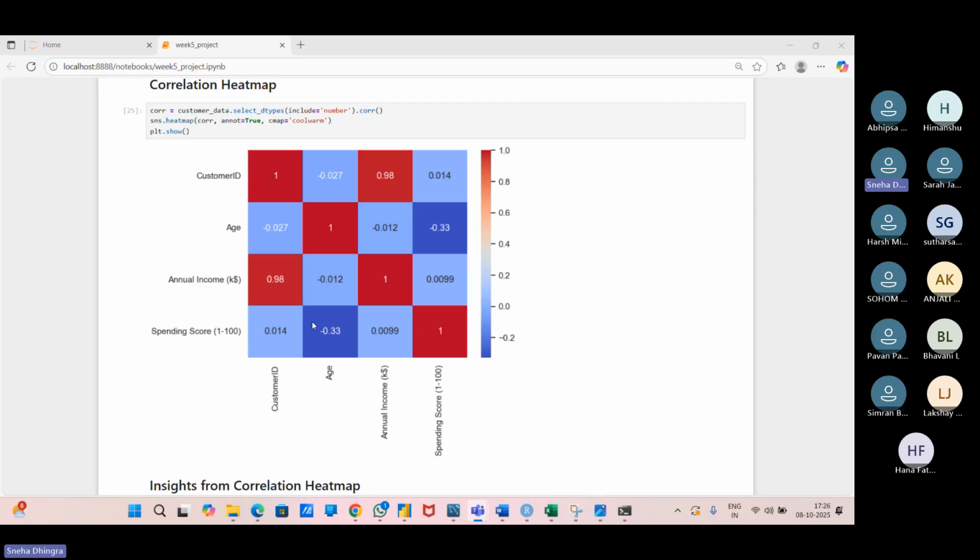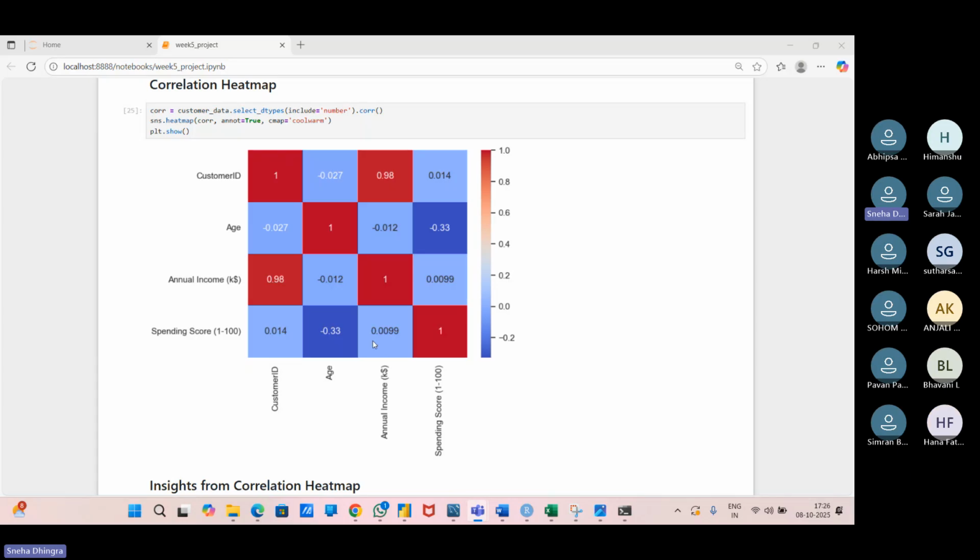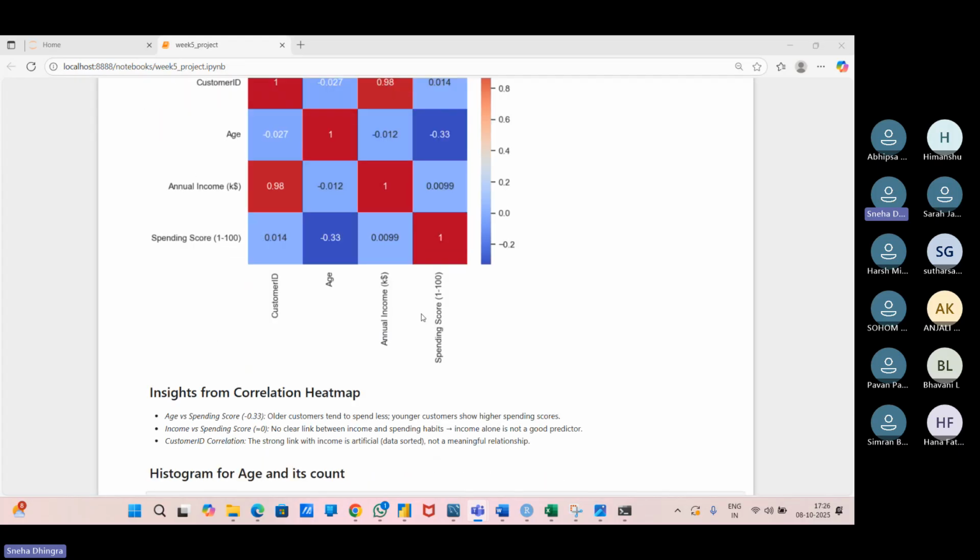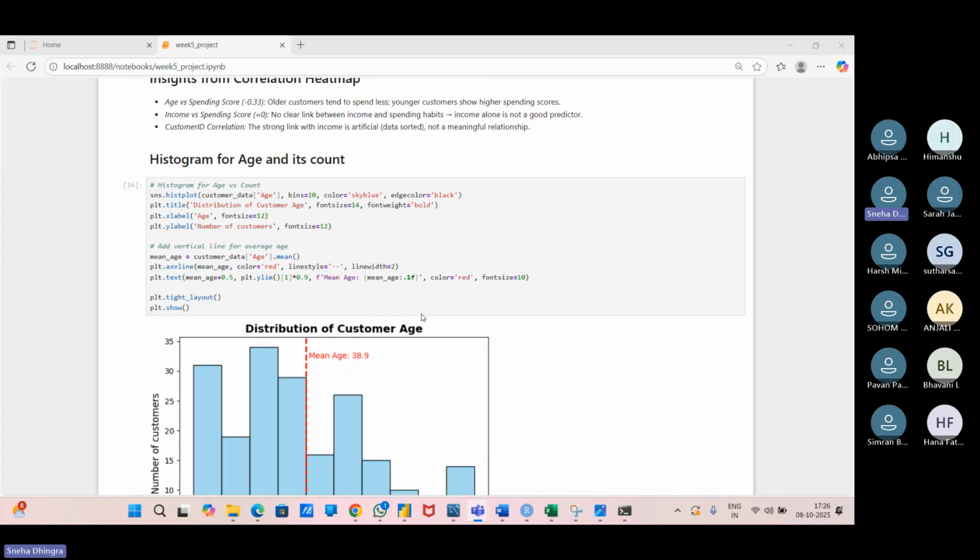We can also see that age and spending score have -0.33, which suggests that as customers get older, their spending score tends to decrease. Then comes the annual income and spending score. It is 0.0099, close to zero, so we can say there is no direct correlation between these. These are the diagonal relations, all are one value.